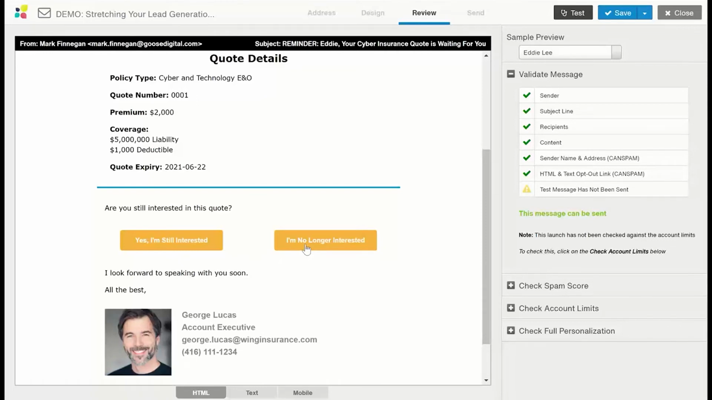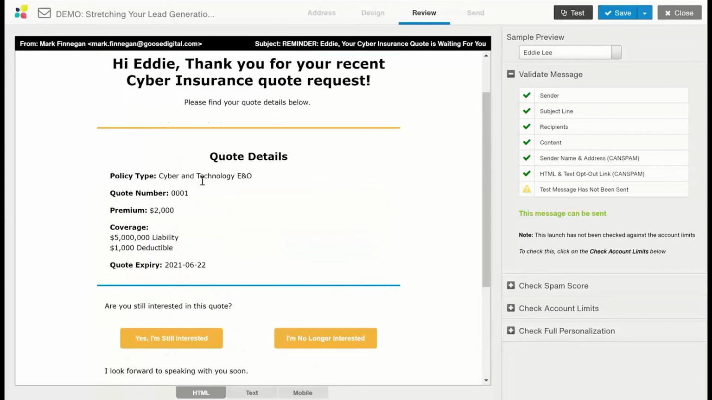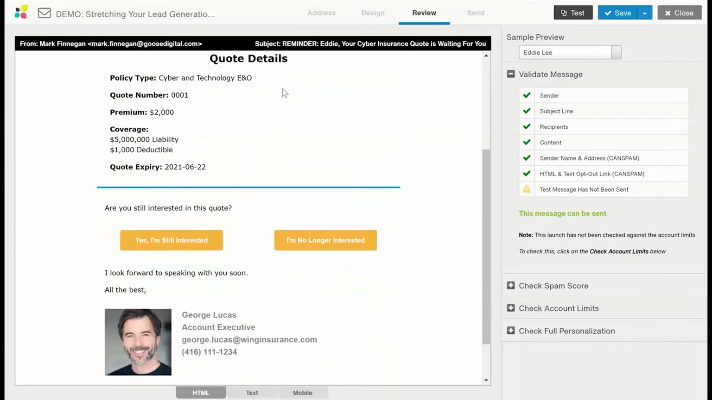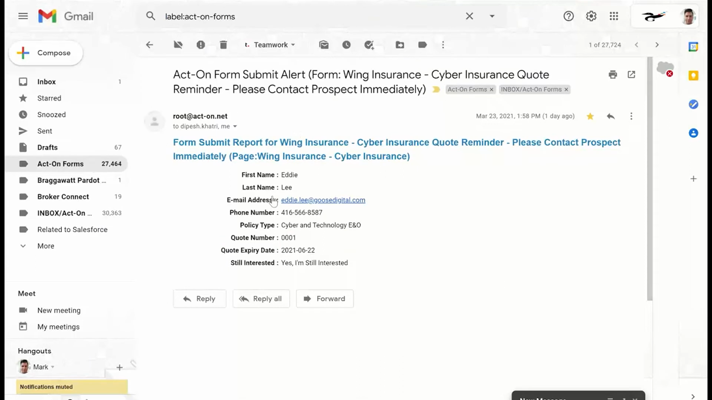If he hits I'm no longer interested, what that would do is just send an alert and have him immediately exit this program, and we would thank him for his time. But if he hits yes, I am still interested, this would submit a hidden form submission on Eddie's behalf with all of his pertinent details around his quote and his contact information, and trigger an alert email. That can either go to our CSR team, or it could go into a queue system if you wanted. And I'll show you what one of those alert emails would look like.